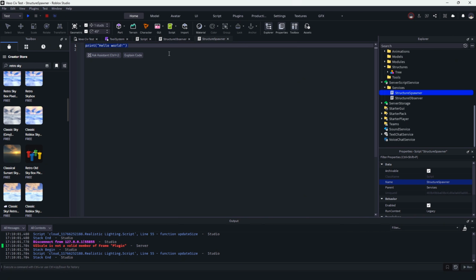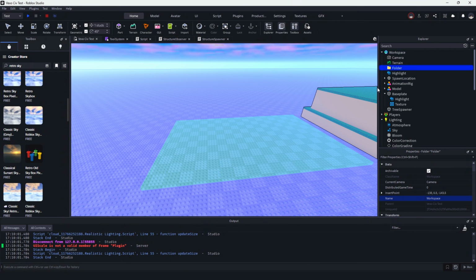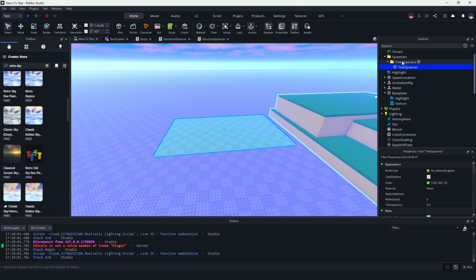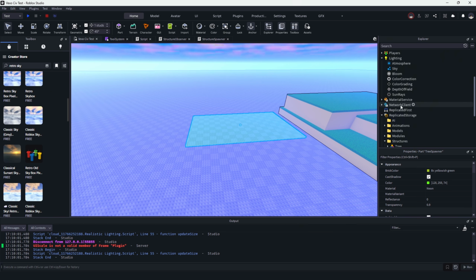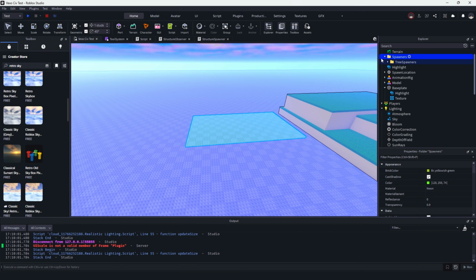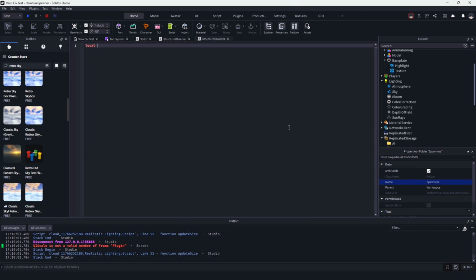Okay, now we're gonna go to Workspace, add a folder called spawners, and I'm gonna organize mine. I'm gonna leave it as tree spawners and put my tree spawner in there so it's more organized. It doesn't have to do anything with the script. The script's not gonna break.